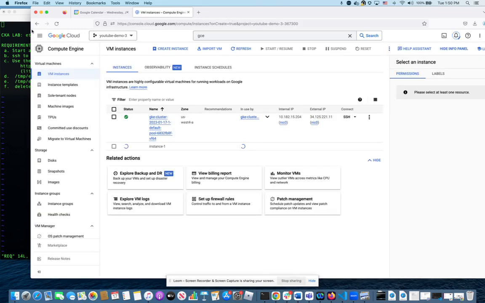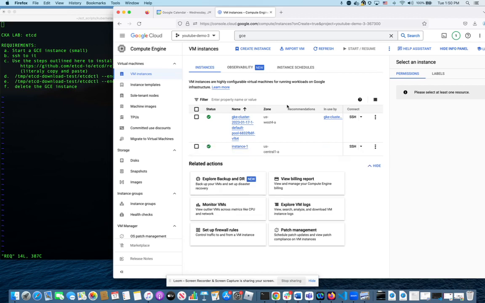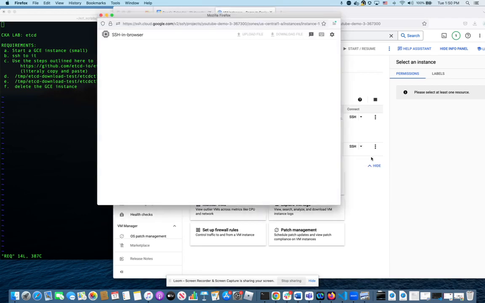And while it's doing that, we're going to look at the requirements here. So we're doing step A, which is to create the machine. Then we're going to SSH to it. That will be super easy in GCE. In AWS, it's a little bit complicated, but Google Cloud is pretty simple. It looks like it's running. Now we can just see over here, SSH. We can simply SSH in the browser. I don't have to do anything at all. Just click on a button.